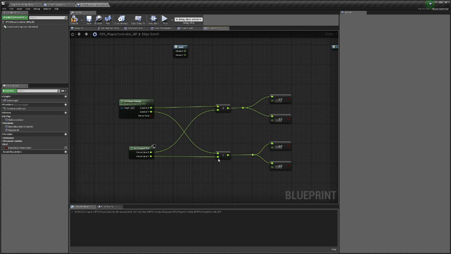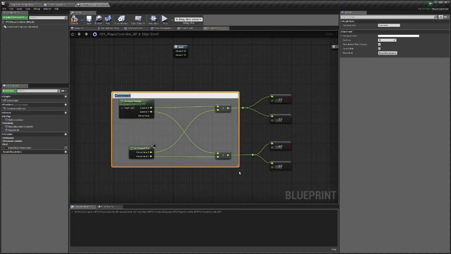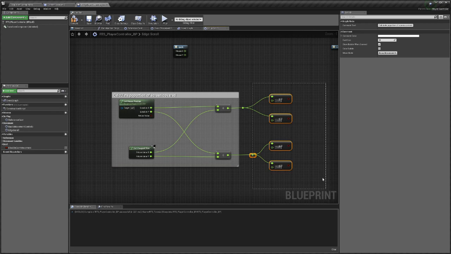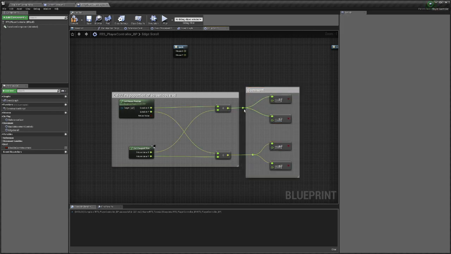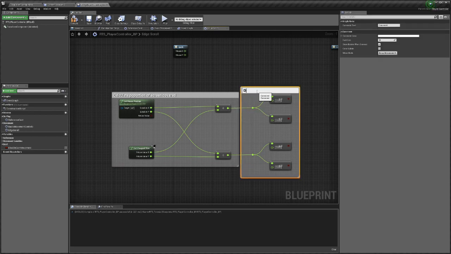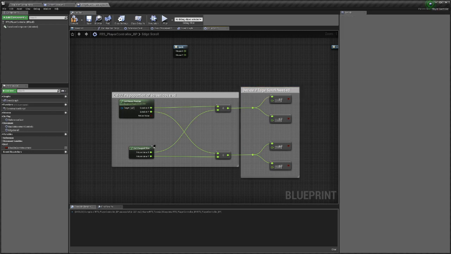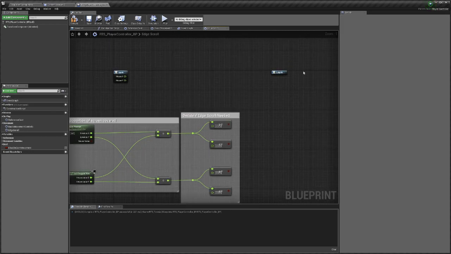And I am just going to comment: calculate proportion of screen covered. I feel like that node needs to be further in here somehow. There we go. Calculate proportion of screen covered. Determine if, decide if edge scroll needed. You can put whatever comment you want in there, whatever works for you.